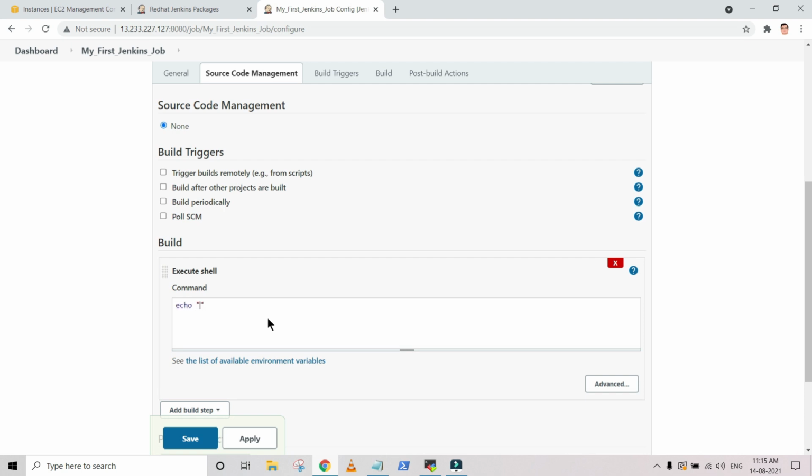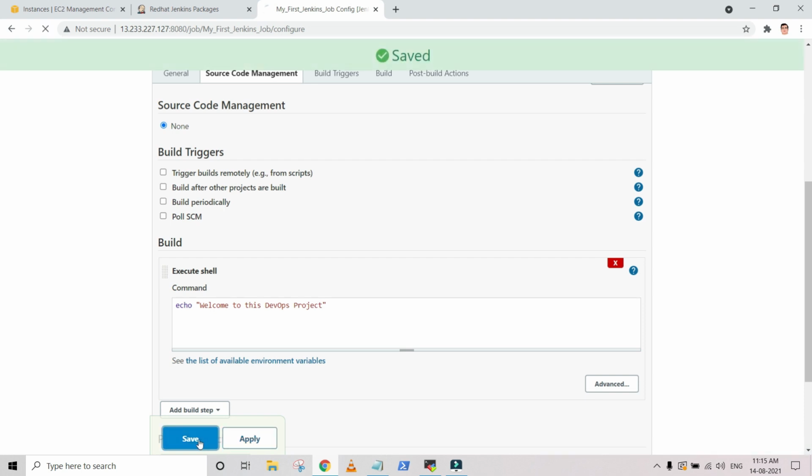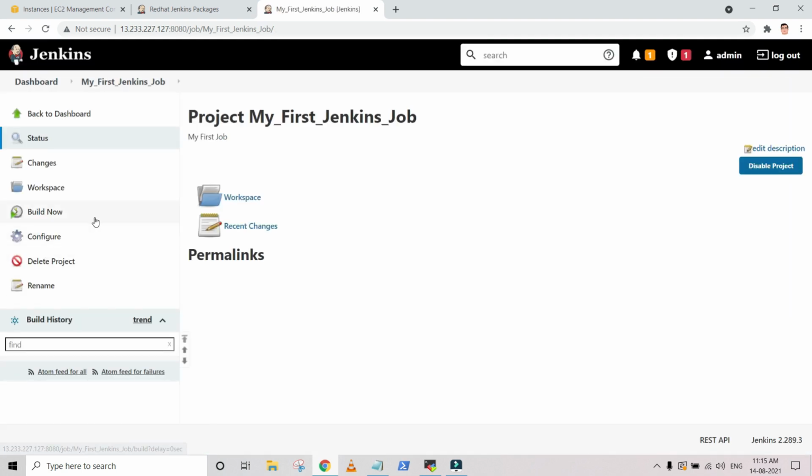Okay, my job is running perfectly fine in the environment. So welcome to this DevOps project. Okay, nothing else. Okay, apply and save this. So your one job is now ready, and you can now build this job.